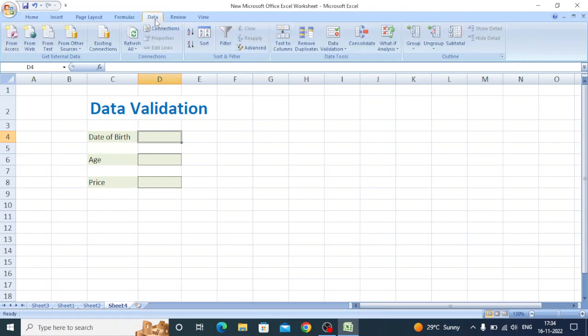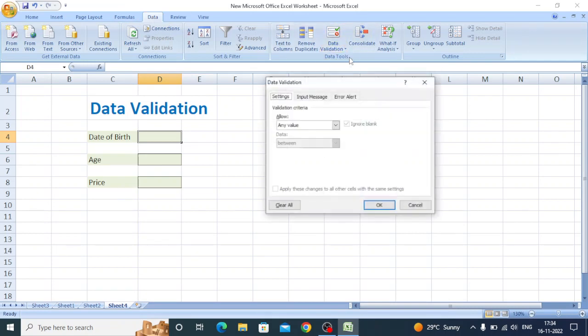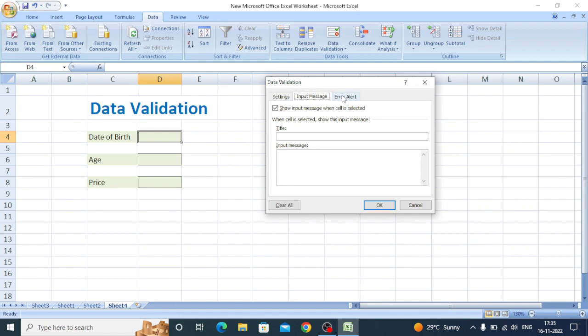So come to the data menu and data validation for this particular cell, validation criteria. This data validation box is having three tabs. One is the setting of the data, another one is input message, another one is error alert in case the entered data goes beyond the criteria. So now come to setting.